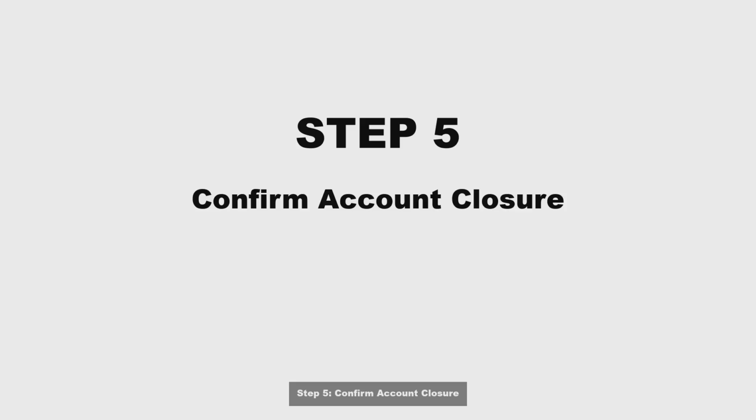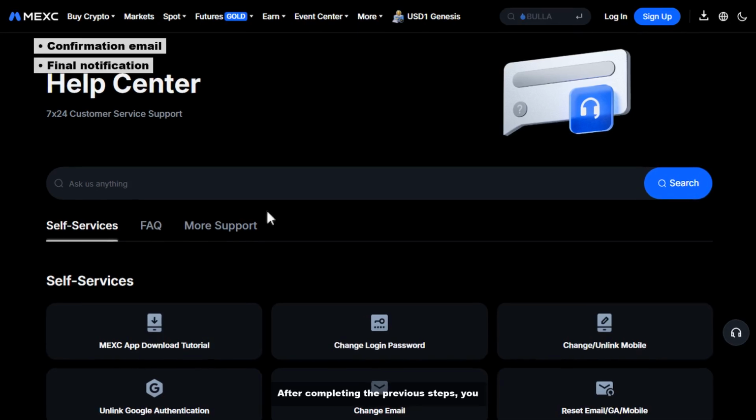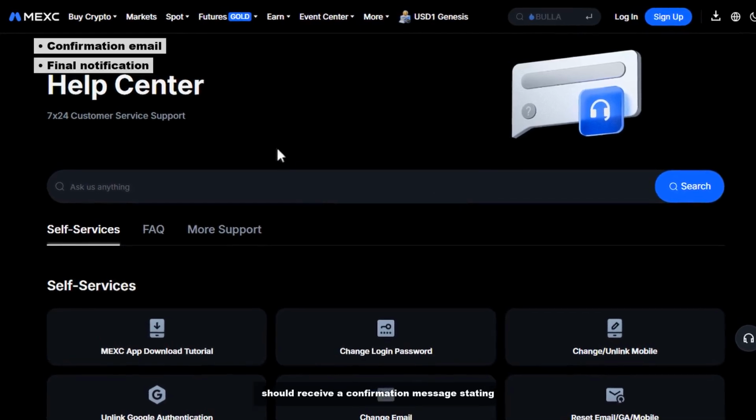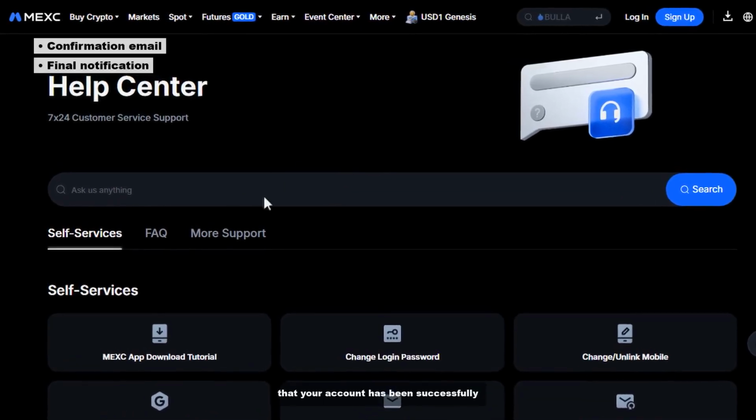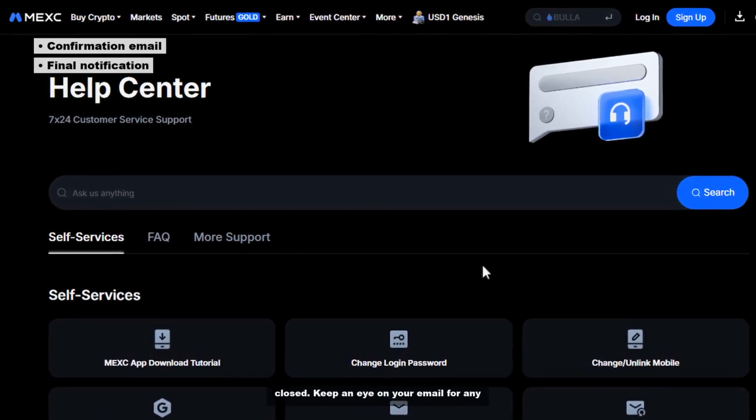Step 5. Confirm account closure. After completing the previous steps, you should receive a confirmation message stating that your account has been successfully closed. Keep an eye on your email for any final notifications.